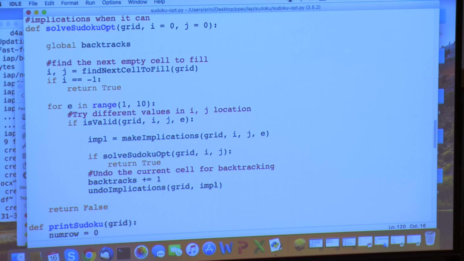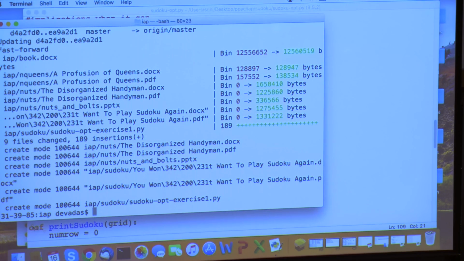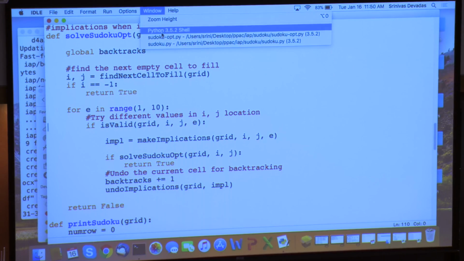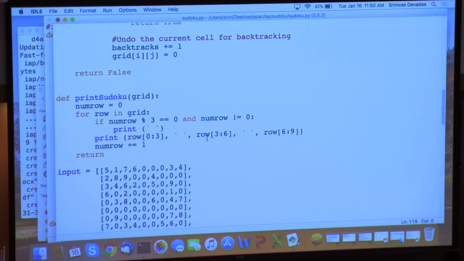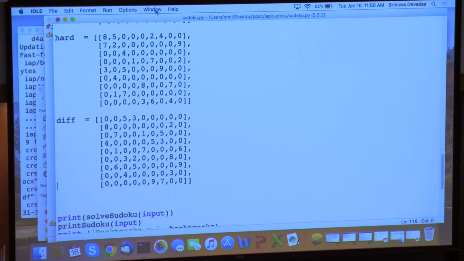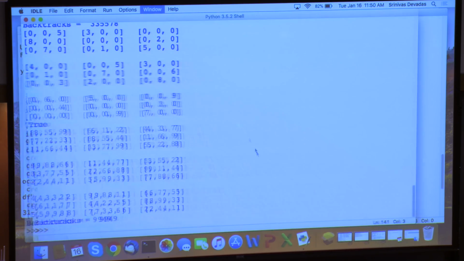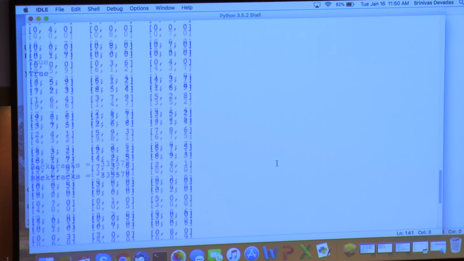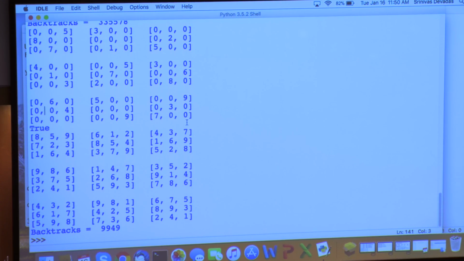Okay? So if I do this, and I do kind of the implications that we had right at the beginning of lecture, and I go ahead and run it, just take a look. I won't write this out, but remember what the backtracks are for these things, roughly speaking. For the original Sudoku, I need to go to the shell, and it was 335. What was it? 579, 6363, 335,000, and 9949.